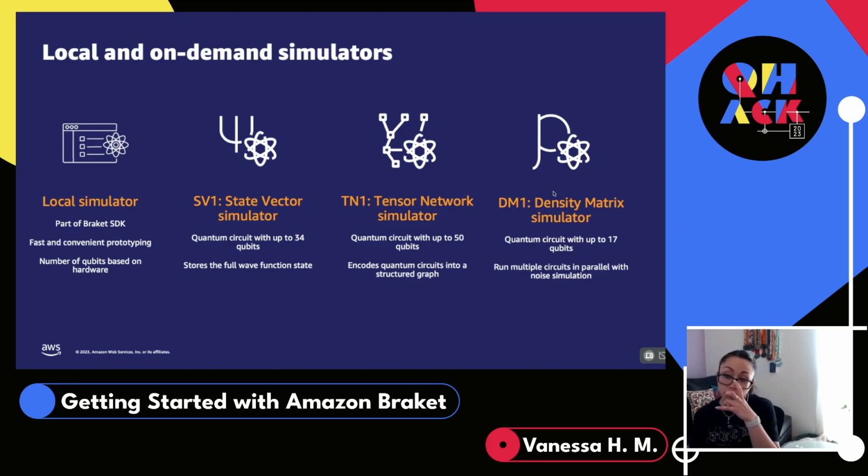And finally, the density matrix simulator, which allows you to start introducing noise while executing your simulations. And this is really useful because you will have noise when you use QPUs, and you can start refining your code and introducing error correction mechanisms there before going to the actual QPUs. So those are the simulators.